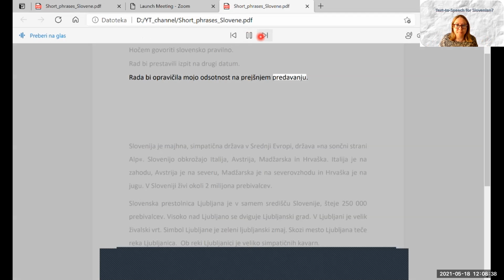Predavanju. Slovenska prestolnica Ljubljana je v samem središču Slovenije, šteje 250 tisoč prebivalcev. Visoko nad Ljubljano se dviguje Ljubljanski grad.